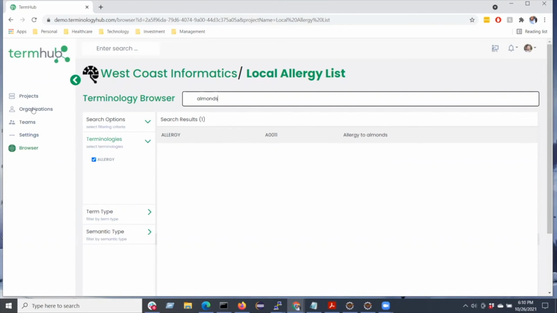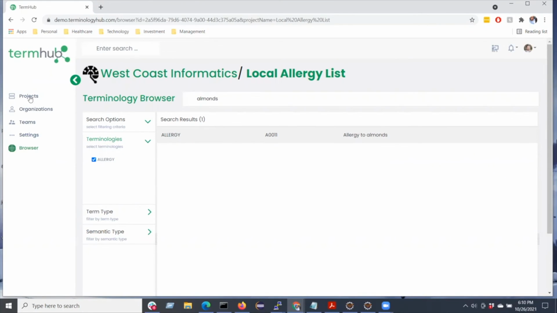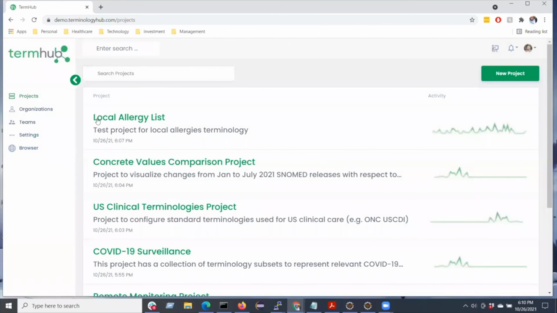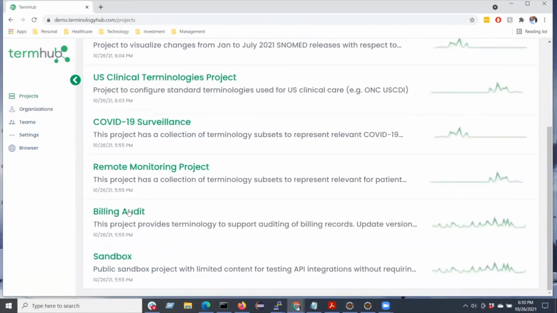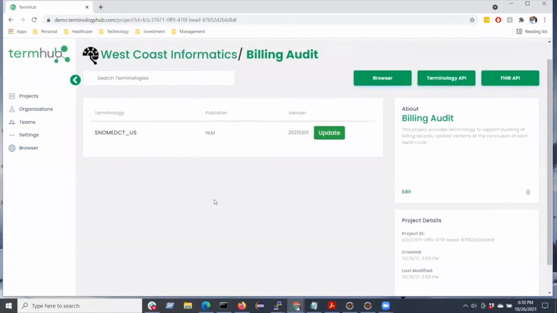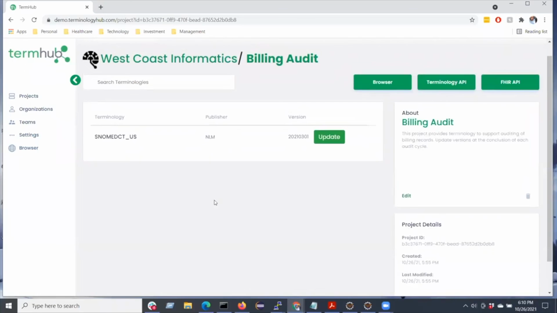Now, automatically updating to the latest version may not always be the most desirable situation. What we were looking at there is a situation where we chose latest. We might want to be more specifically bound to a particular version. So for example, a billing audit project might require that through a period of time, a particular version of the underlying terminologies of interest are being used. So here we just have an example of a project pointing to an older version of the US edition of SNOMED. And the system is aware here that there is a newer version.